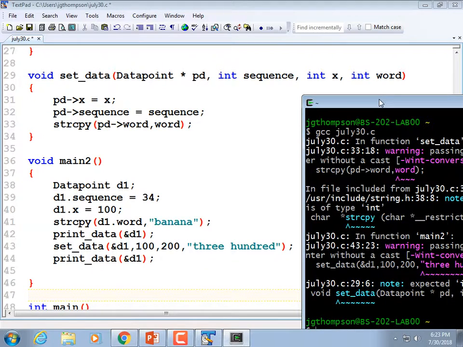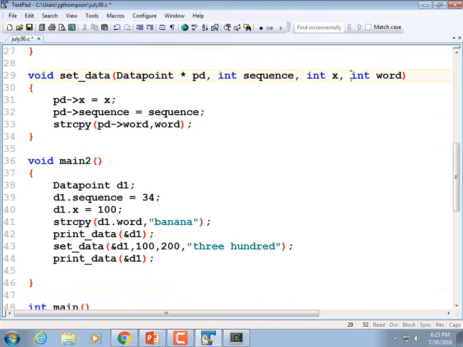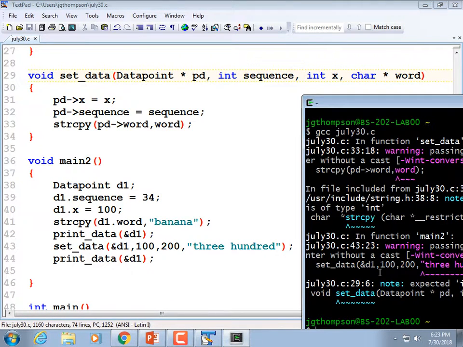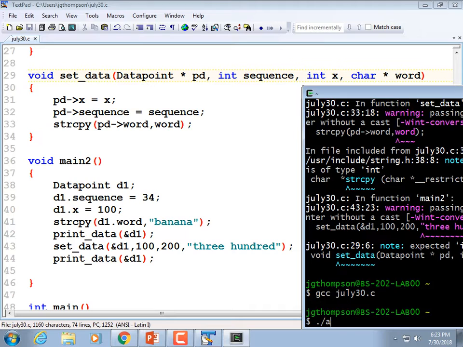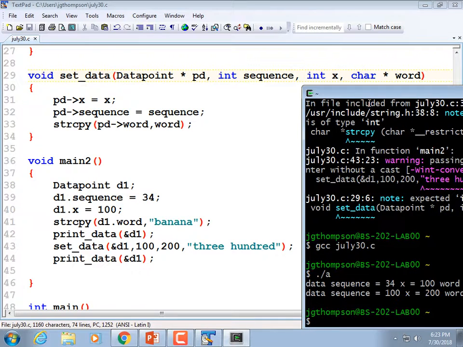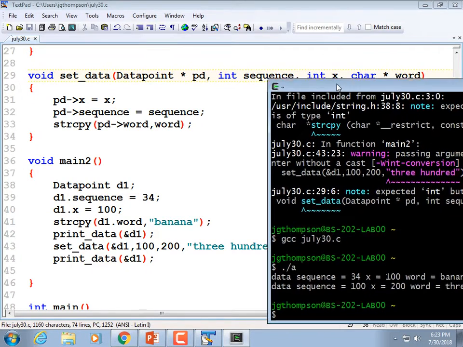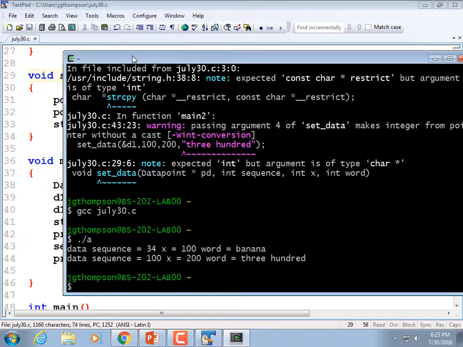Oh, silly mistake. What did I do wrong? It's complaining about my word parameter. Word is actually supposed to be a character array, so char star. And then ./a to run it. All right. So my little setter function is actually working. It set my values equal to 100, 200, 300.